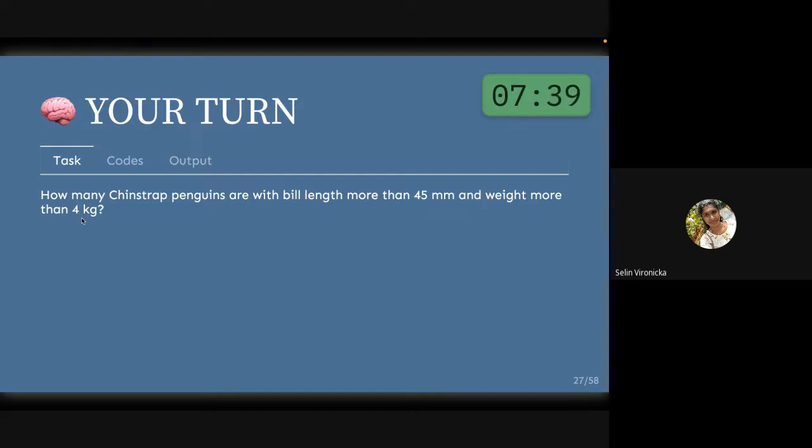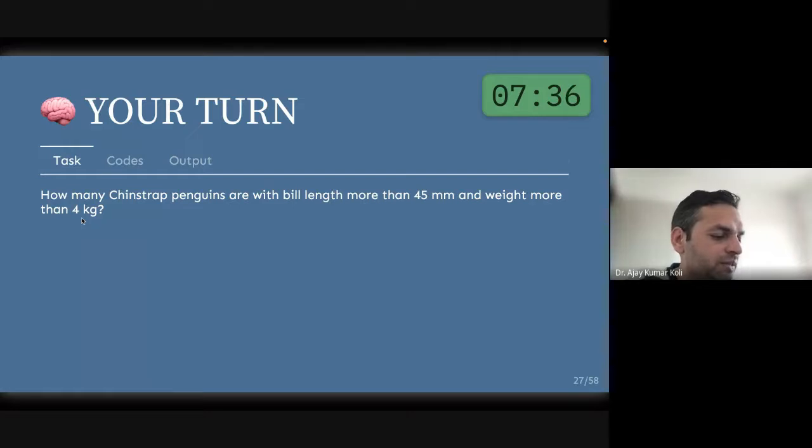Okay, Siddhant, good. Filter species, chinstrap. Bill length, mm 45, body mass 4000. Yes.